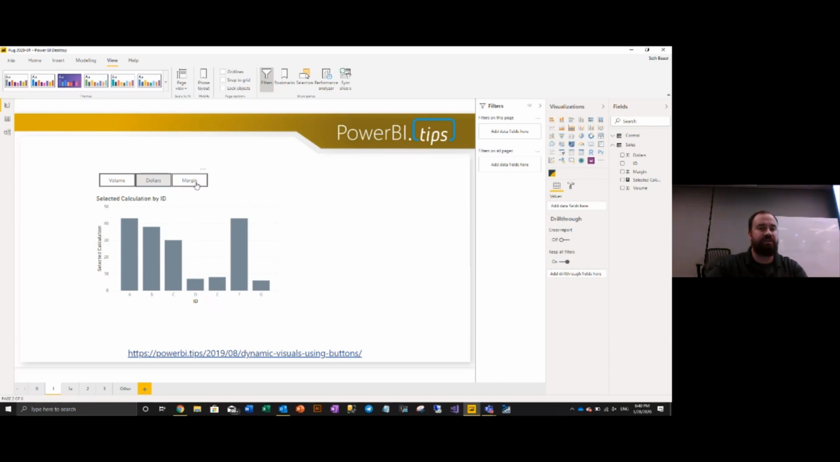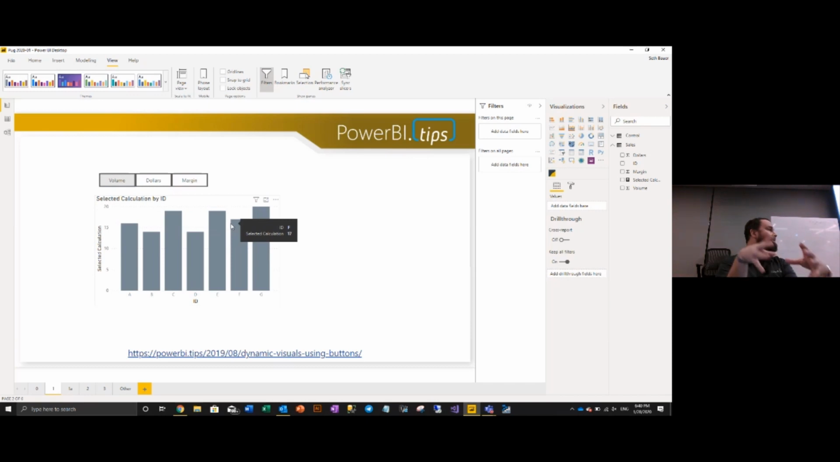If I click on margin, here again it changes the chart, highlights margin, and selects it. So we're going to walk through how to build this, and Steve will keep me honest to make sure I get all the steps right.